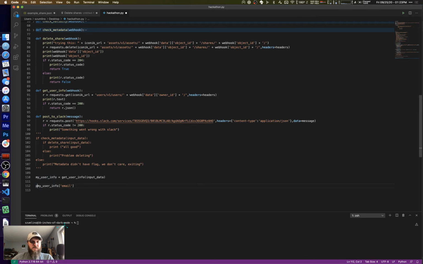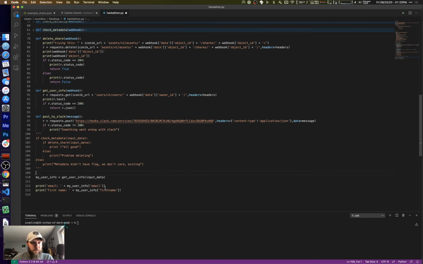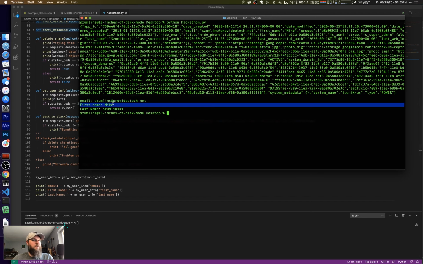And my user info, well, what was it? First name, right? Email. I'm just going to do print email, colon, space, there. And we're going to do this for first name. I think first name is the key, underscore name. Print last name plus my user info last name. All right, so now by rights, if I've done this properly, we run our script now, and I can see all the info that popped out.